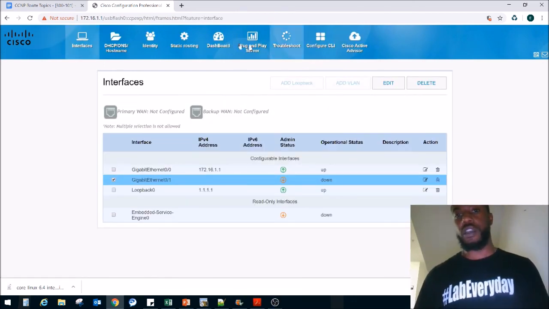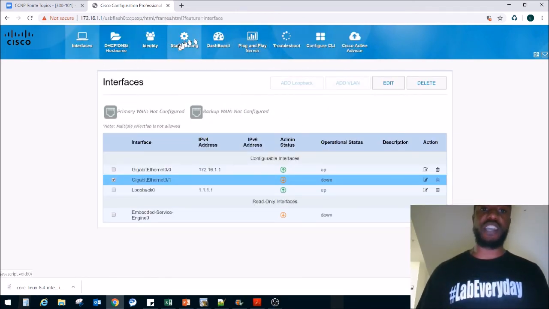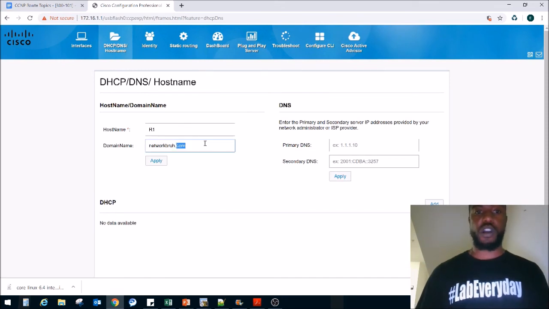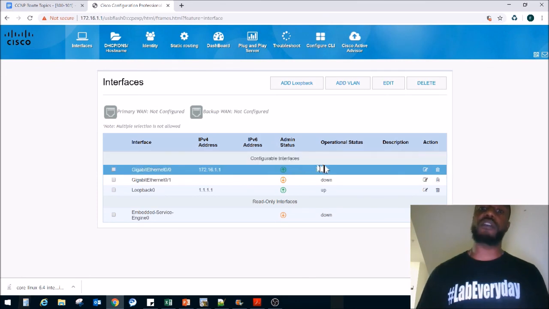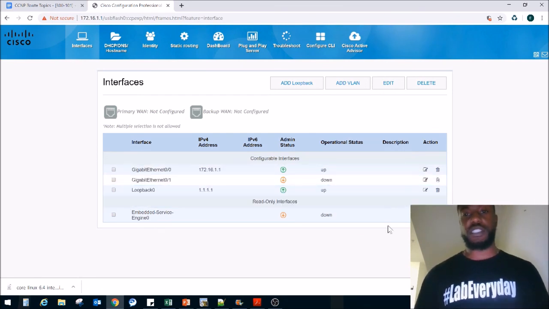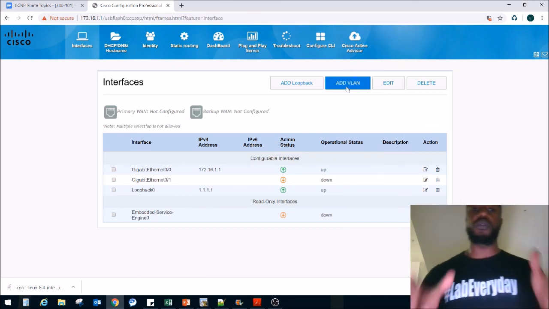Also, when you're logged in, you could basically manage the device from here. So let's say, for example, we go to DNS hostname. There's NetworkBruh right there. There's the host name. We can change it here. So basically, everything we were doing in the CLI, we could do it through the graphical user interface. We can shut down our ports. We can change the IP addressing. We can edit the host. We can edit the name, put a description and all that. We can delete ports. Add a VLAN. It's pretty much everything we do in the CLI, but we're doing it through the graphical user interface.